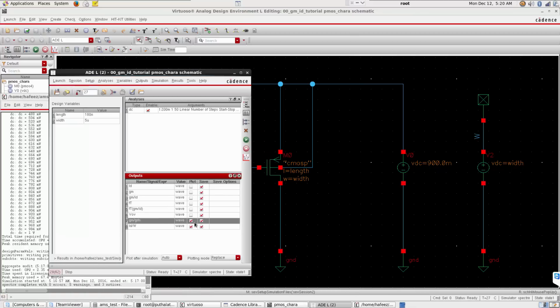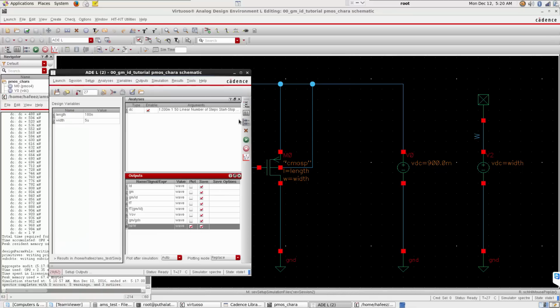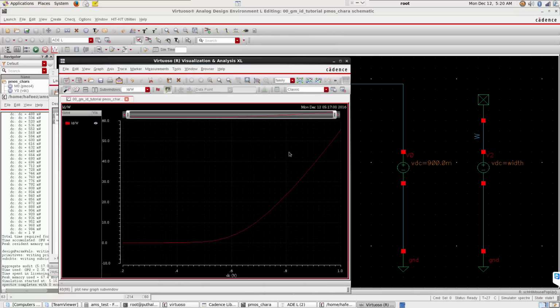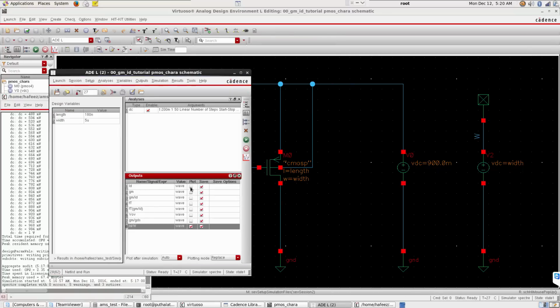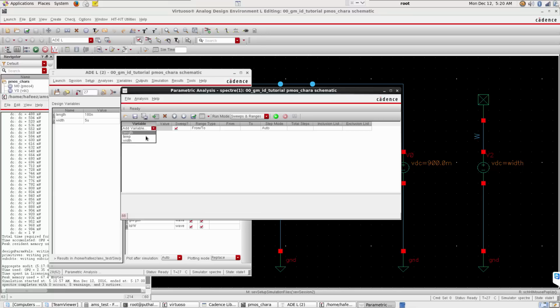And ID by W we have to change. It's the same as the ID. So just add a negative symbol here. Yeah, change. Okay. So now we got all the parameters for plotting the GM over ID curves for the PMOS also. For the PMOS also, we will find all these parameters for different lengths.